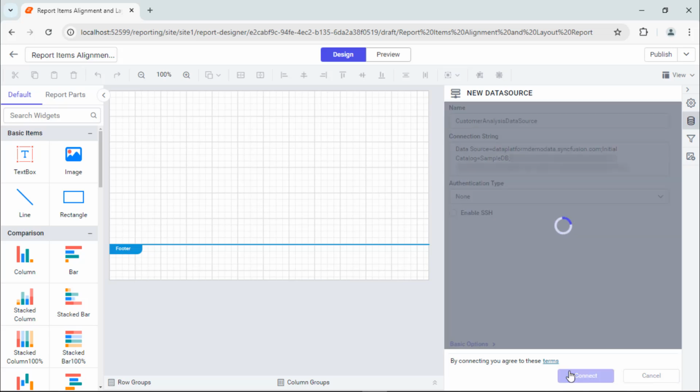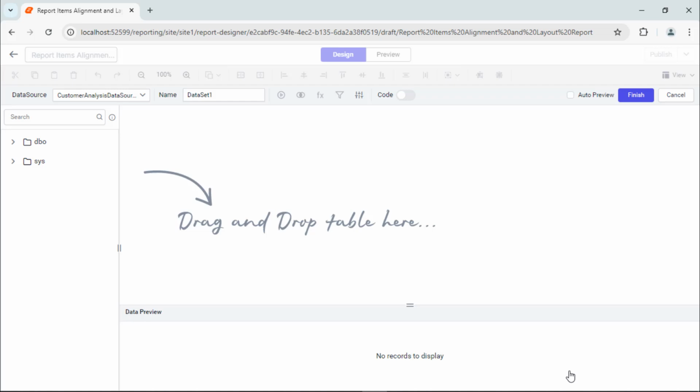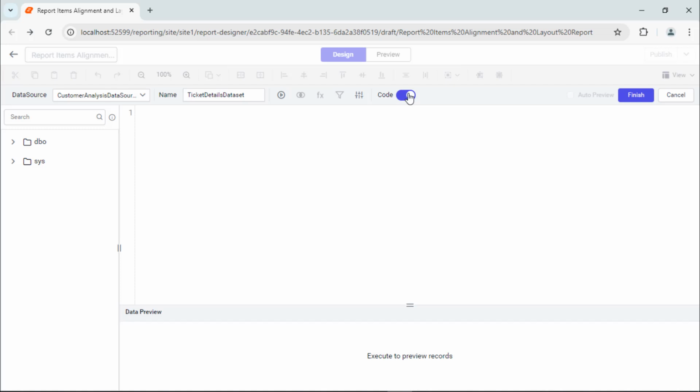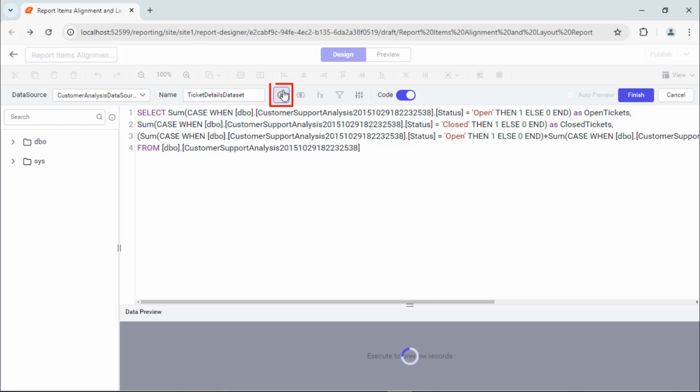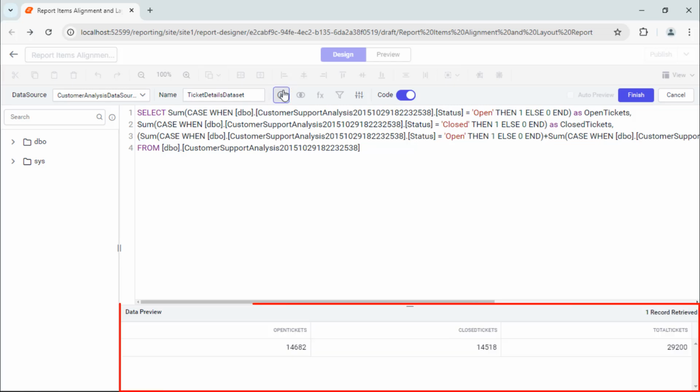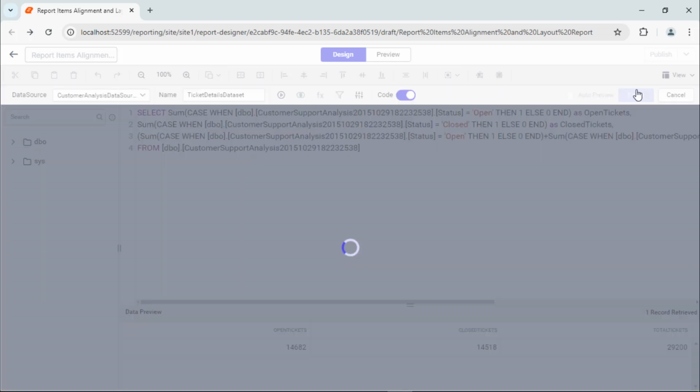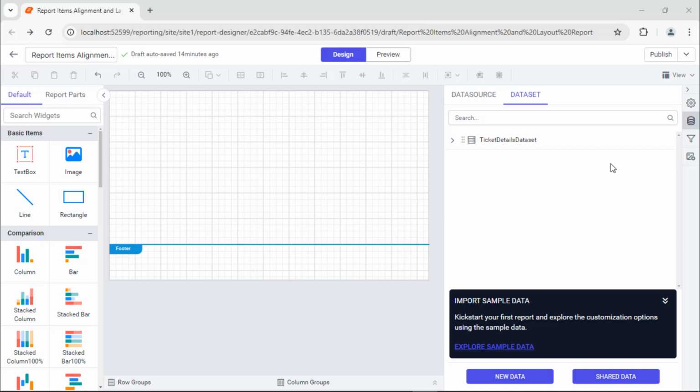This button connects to the data source and launches the query designer. I name the dataset Ticket Details Dataset and switch to code mode because I already have an SQL query. I enter the query and click Run to see the values retrieved from the database and displayed in the preview area. Then, I click Finish to create the dataset.